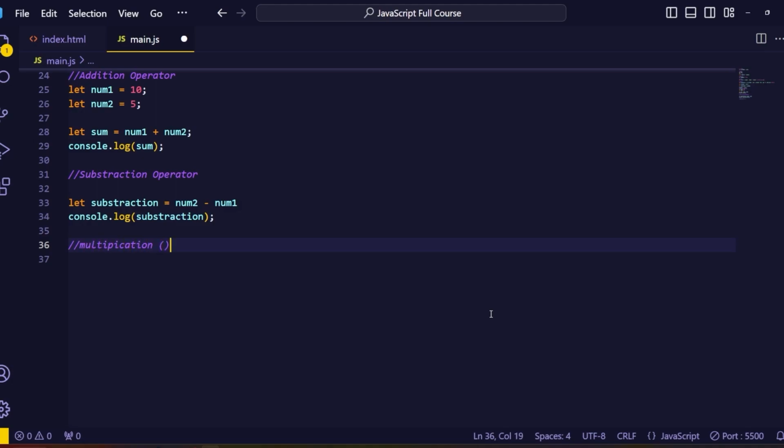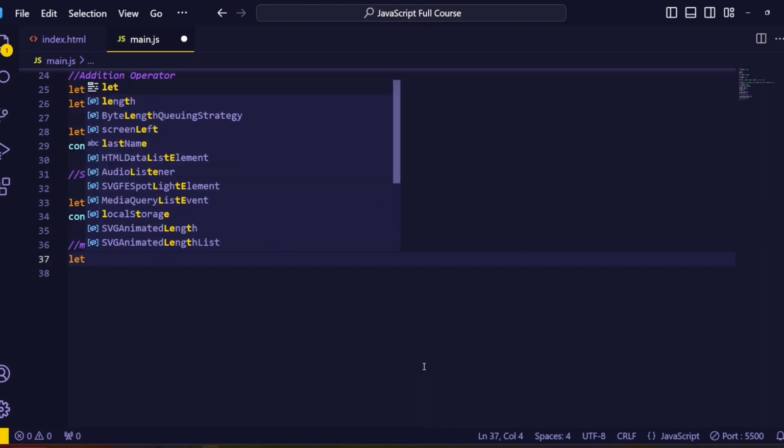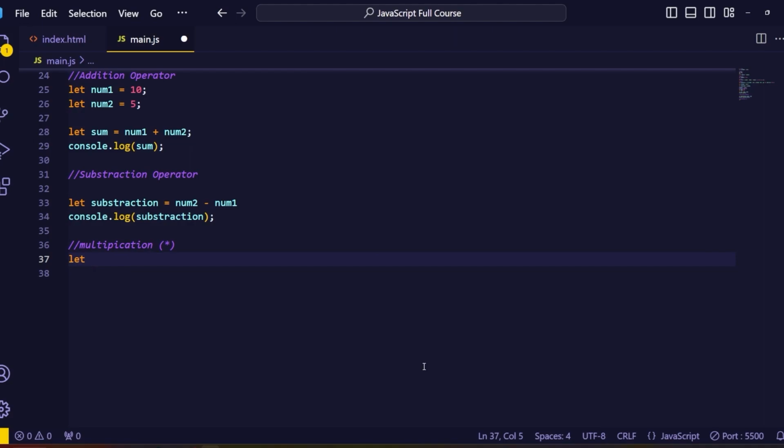For this we use the asterisk or the star symbol. So guys, we use this to do the multiplication. Let's see an example for this. We'll use the same num1 and num2 variables for this. So down here, as usual, create another new variable to store the multiplication value. So let keyword and the variable name something like multiplication, and assign num1 multiplied by num2.